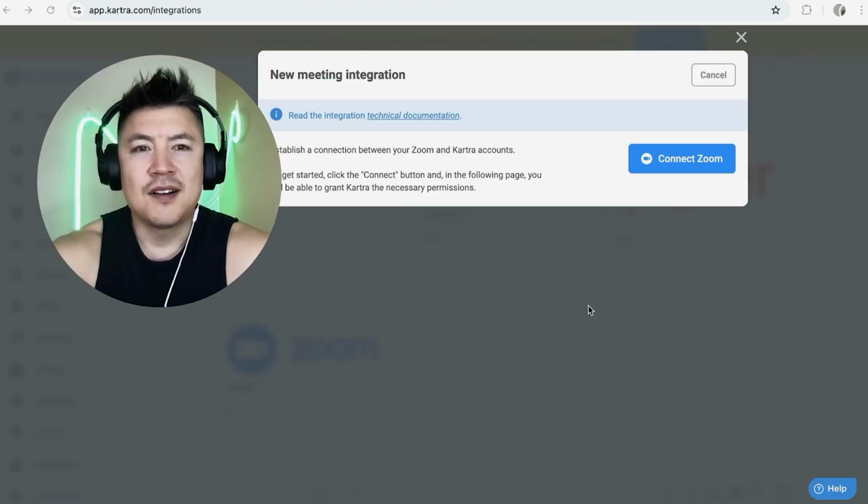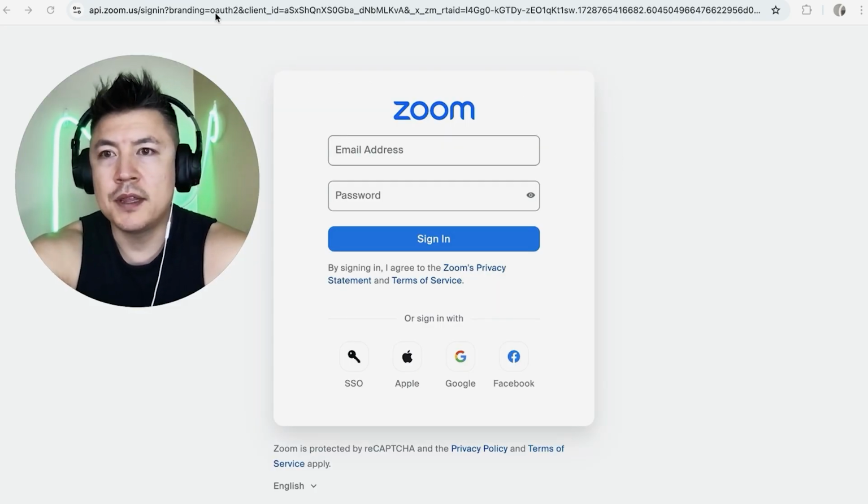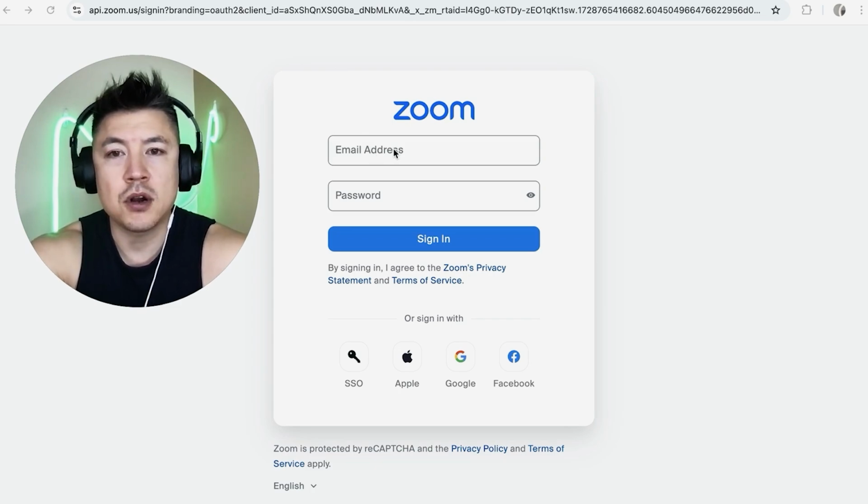Once you see the Zoom logo, you want to click on these three dots and then new integration. All right, next, you're going to see this pop up right here, and you want to click on this blue button, connect Zoom. Okay, so you can see a new tab opens up with Zoom login. So you'll want to log into the Zoom account you want to connect to your Kartra. So I'm going to go ahead and enter this information in off screen.